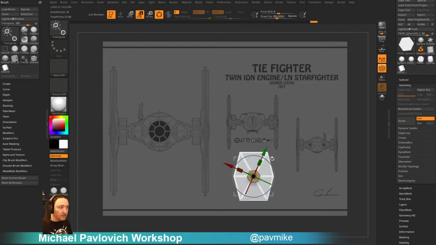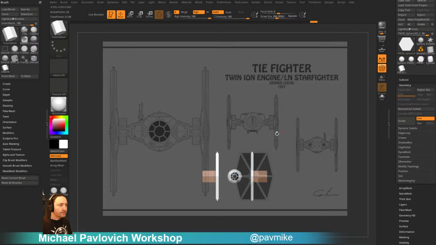I'm having a hard time seeing stuff here. So let's just match this up. Let's hold down shift and we'll rotate this 90 degrees. Good enough. And then from the side view here, it looks like it's pretty thin. Let's turn X symmetry back on.